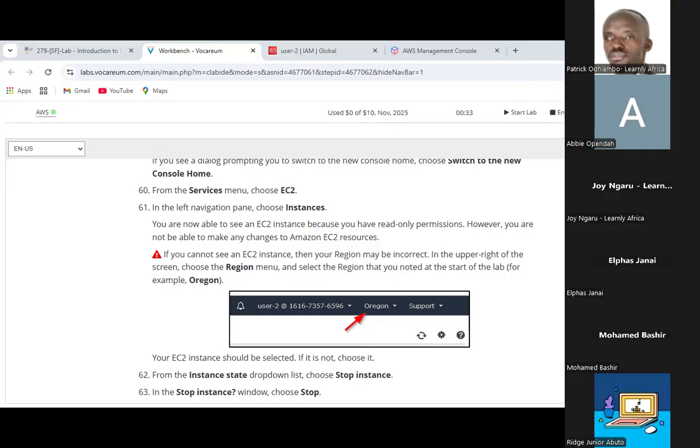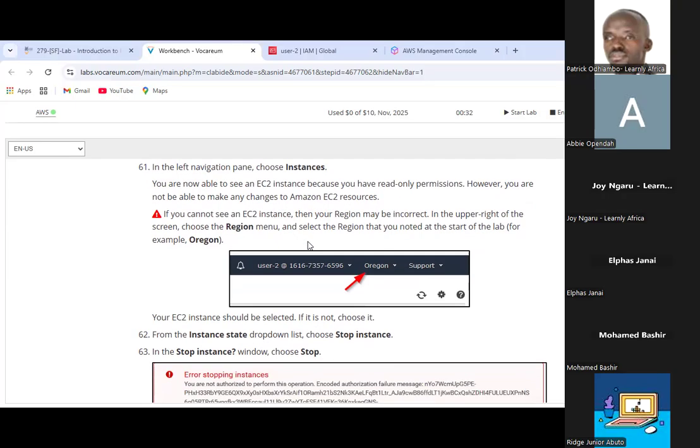So let's try something. Because they were given read-only access, right? You remember user one and user two were given only read-only access. So let's try and maybe stop this instance. Yeah. So you're not authorized to perform this operation. It's because they're given only read access. They are not able to do anything. All right. So let's move on. Thank you, Fan, for that.